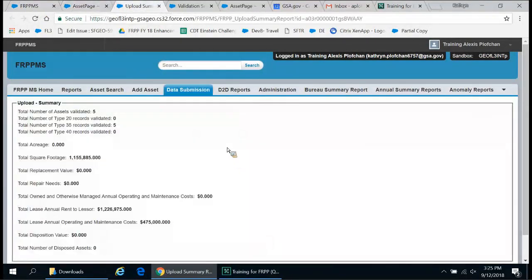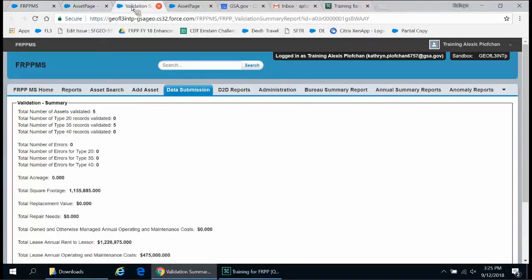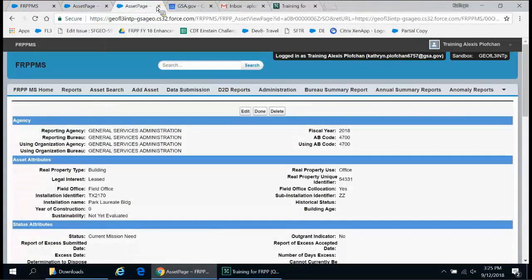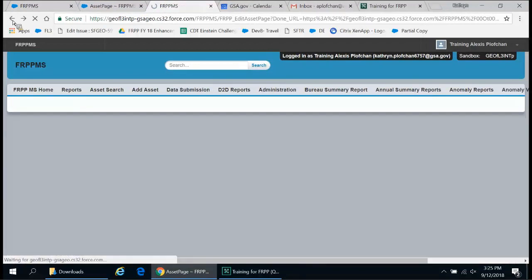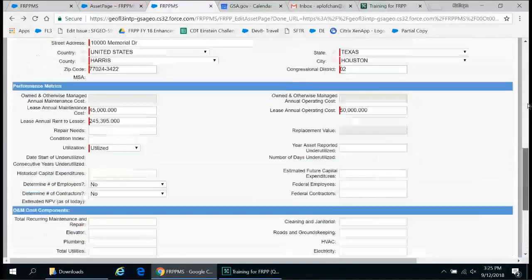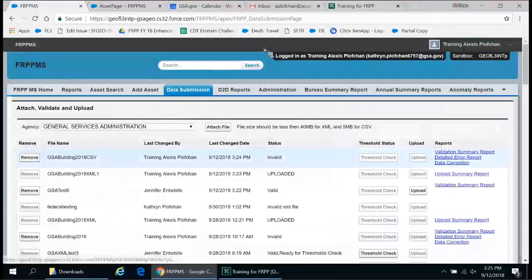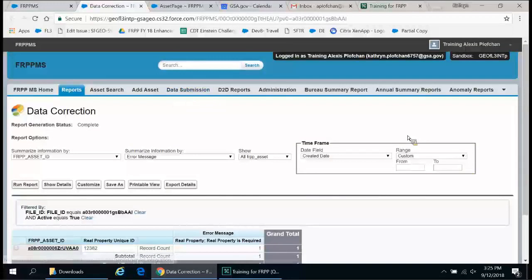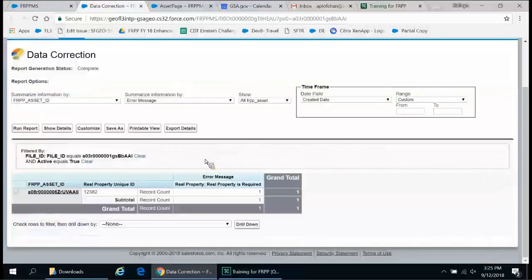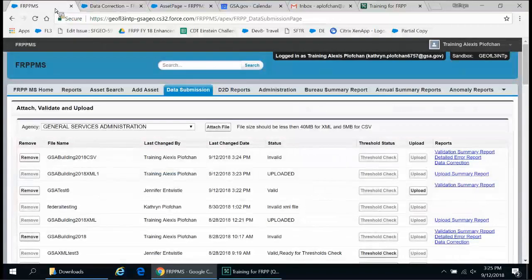It's also a good way to see exactly how many errors are coming from that one page, based off of that one field error, validation error. So right here, this is saying the real property is required. In some cases, for multiple asset records, it would have 1,000, 2,000, and it's just a different way of looking at it.